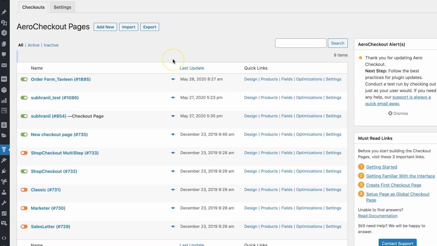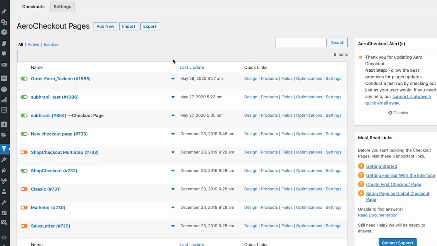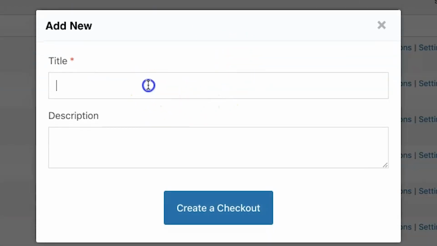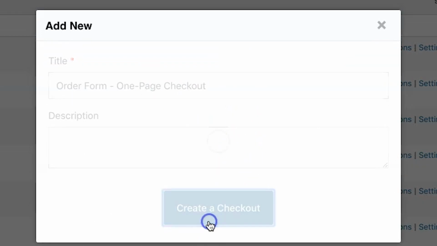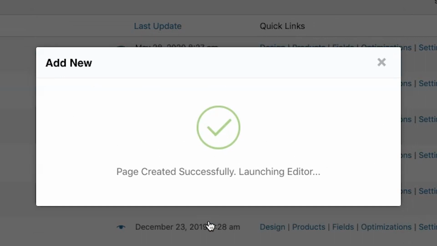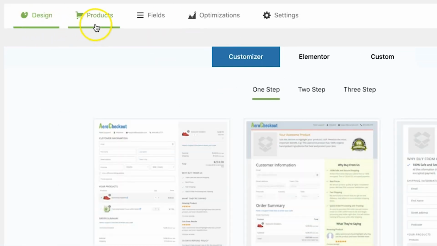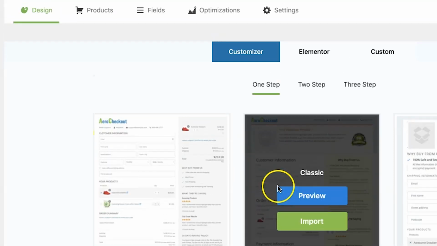Now let me show you how to create this one-page checkout with Arrow. So we're gonna add a new checkout page. Let's just call it order form, one-page checkout, and create a checkout. Yes, so here you'll see that we've got 5 tabs: design, products, fields, optimizations, and settings. We're talking about design right now.